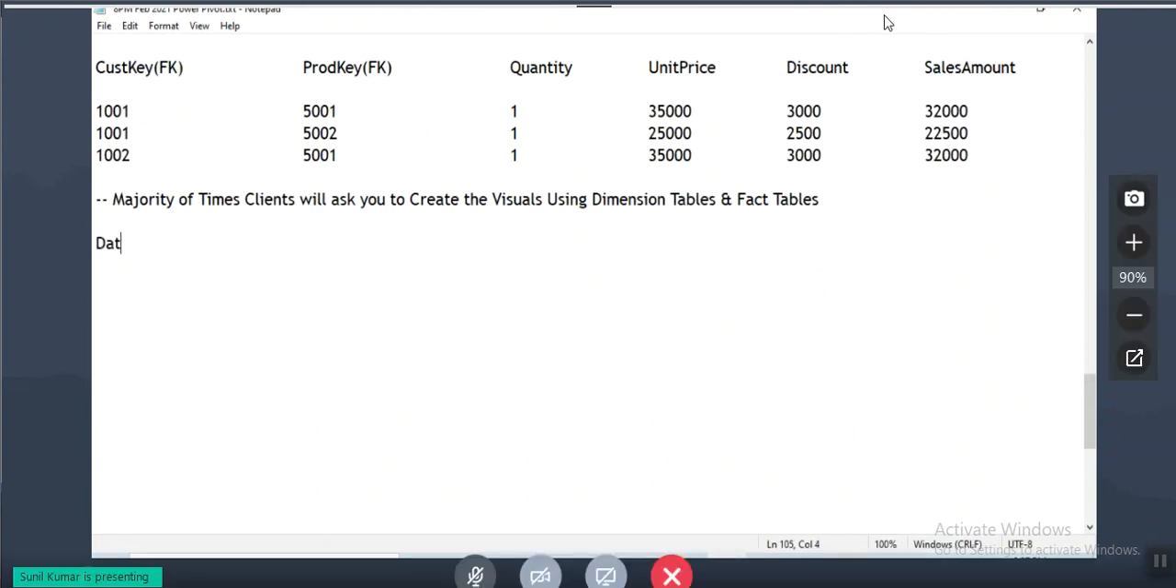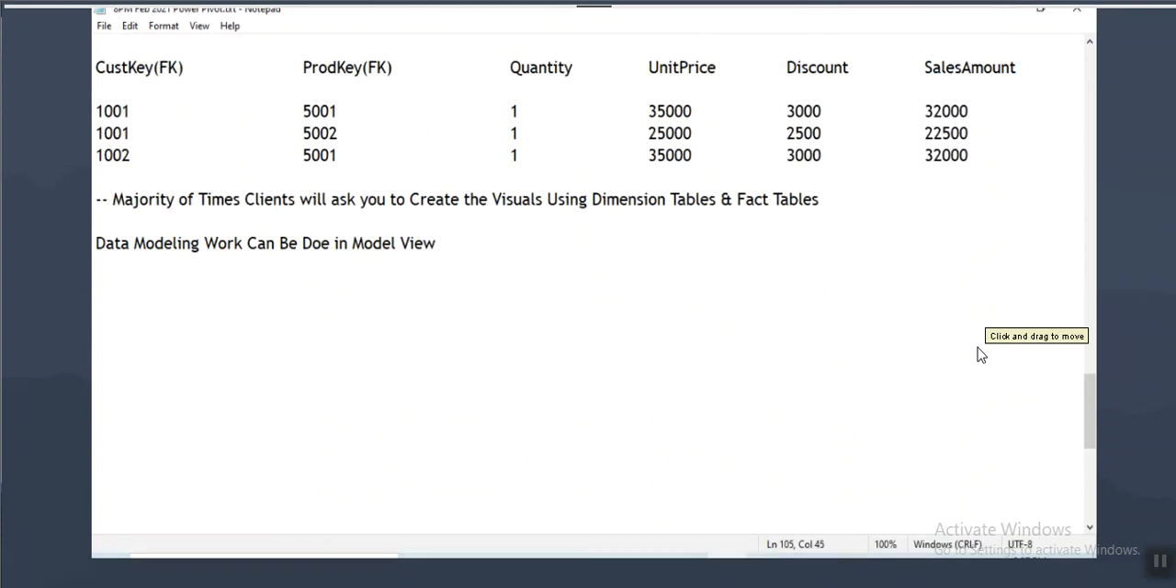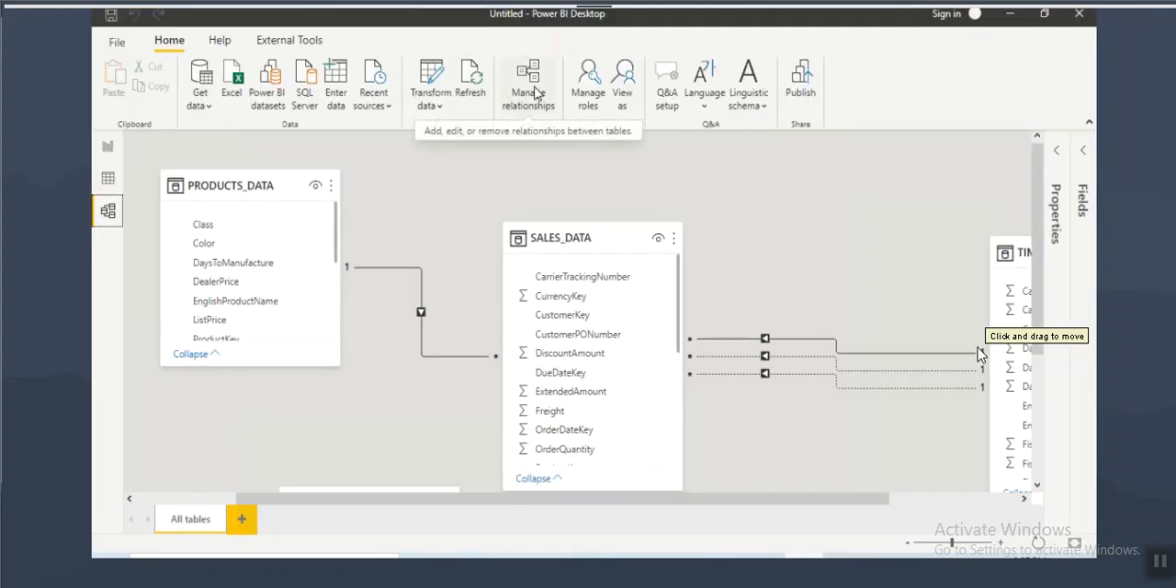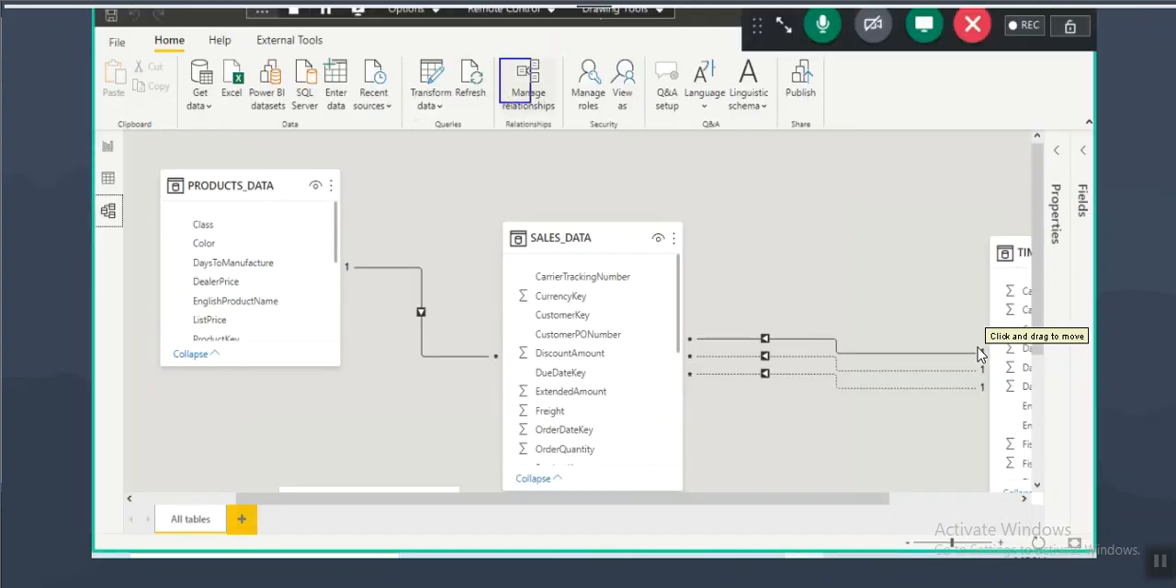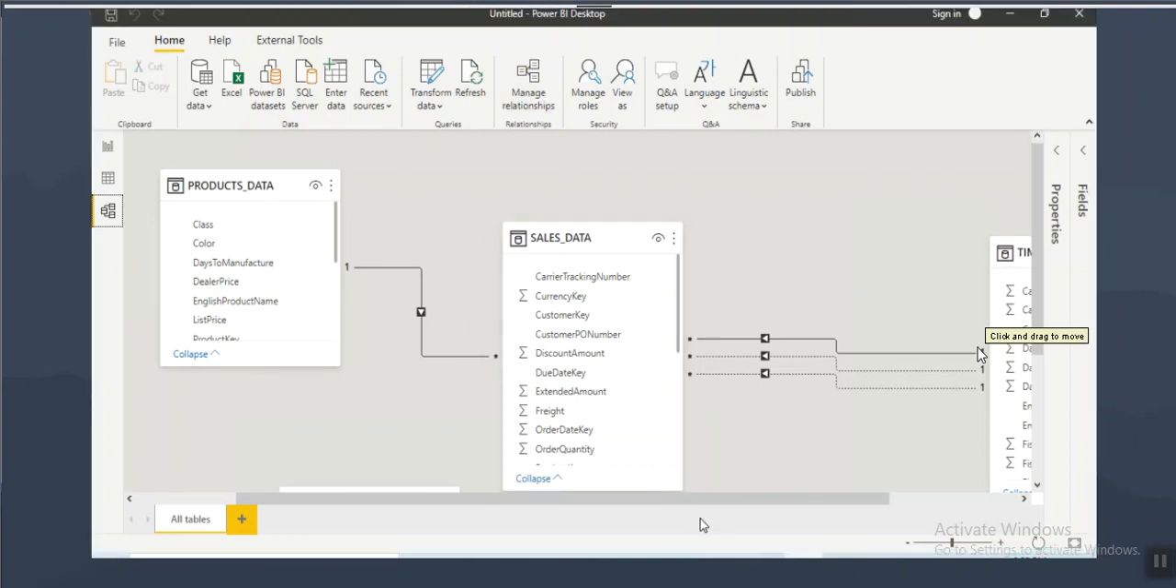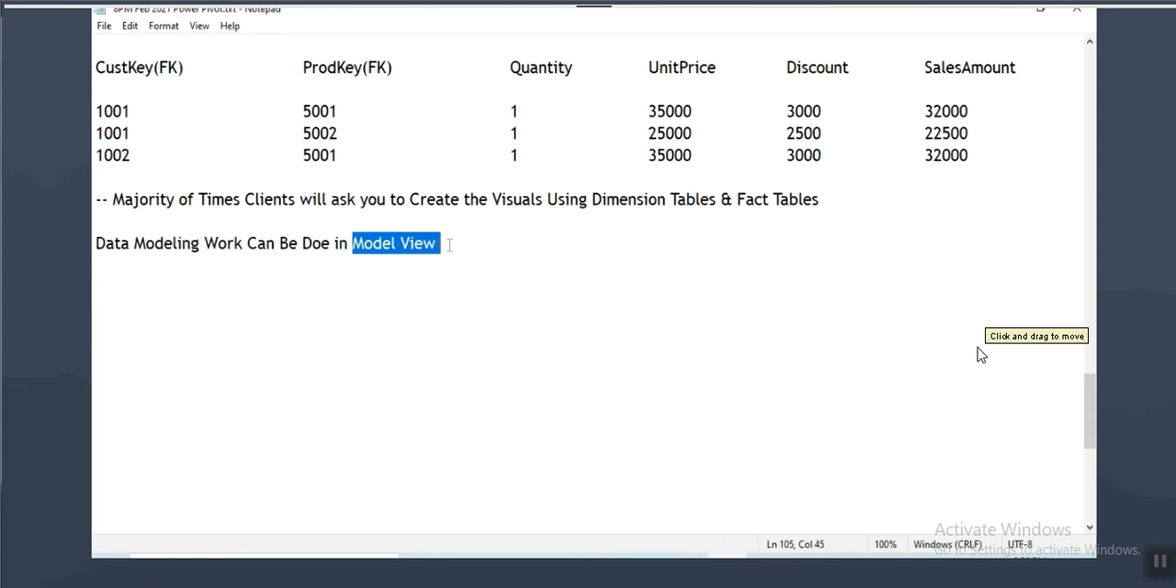Data modeling work can be done in model view. You need to go to model view. In the model view, there is a separate option called manage relationship, where we can do all our data modeling work. So go to model view and go to manage relationship.